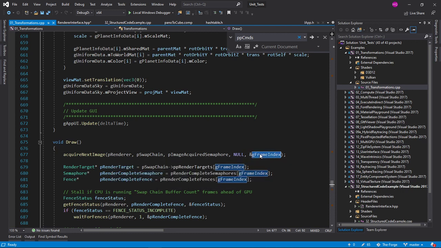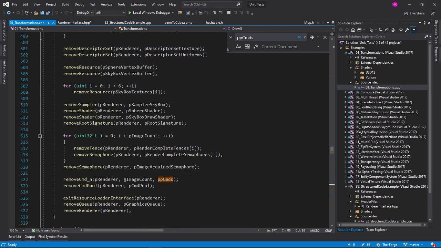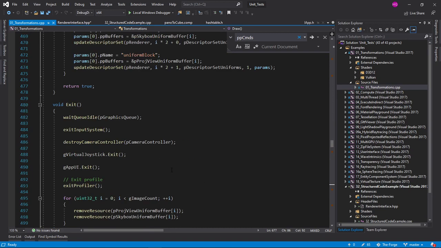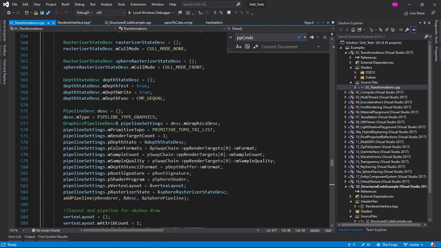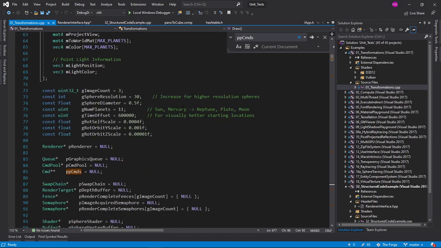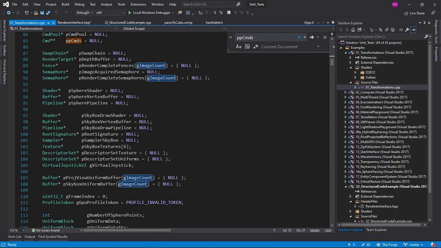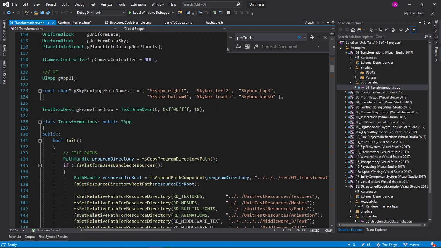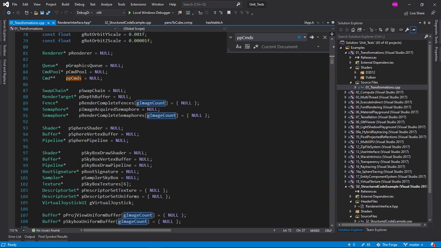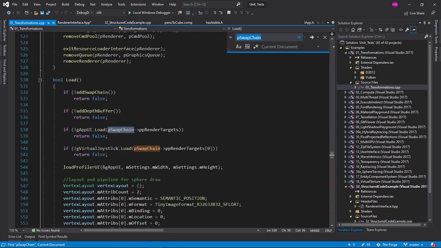Acquire next image. Oh, maybe that is what that is. Let's see here. Image count 3. Render complete fences, semaphores, and project view uniform buffers. So what I believe they're doing, I believe they're going to have like 3 render targets and a swap chain of 3.